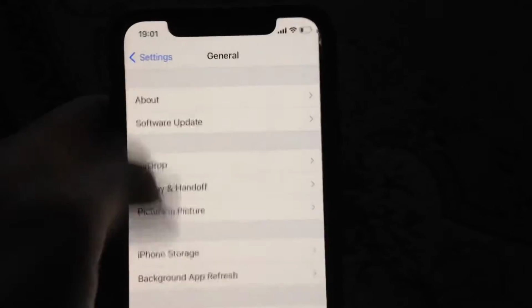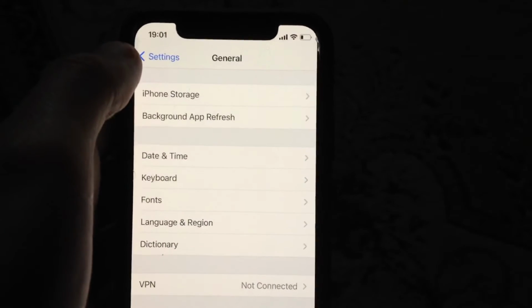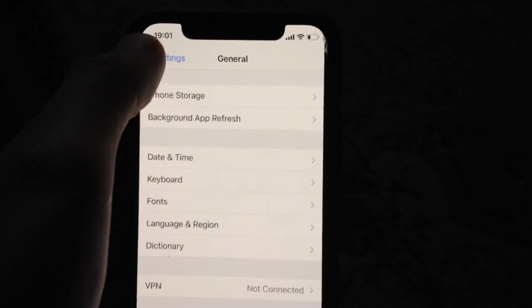So if it doesn't help you too, just go to General again. Now scroll down, tap on Shut Down, slide to power off, wait a few seconds, and power on your phone again. So just simply restart your phone.